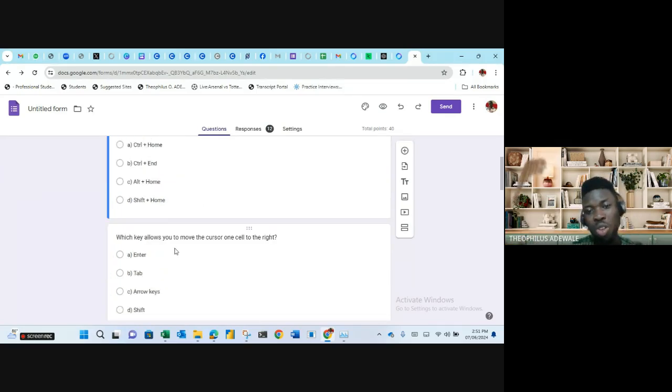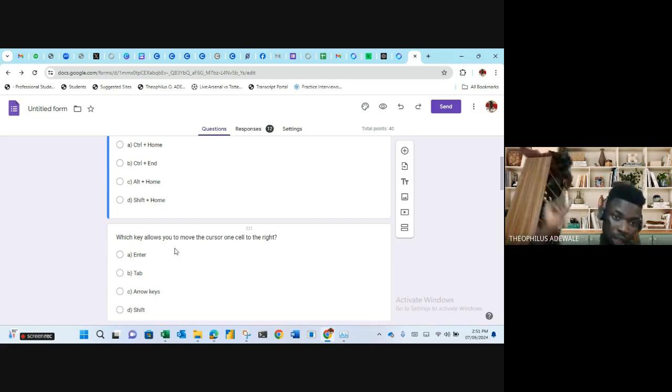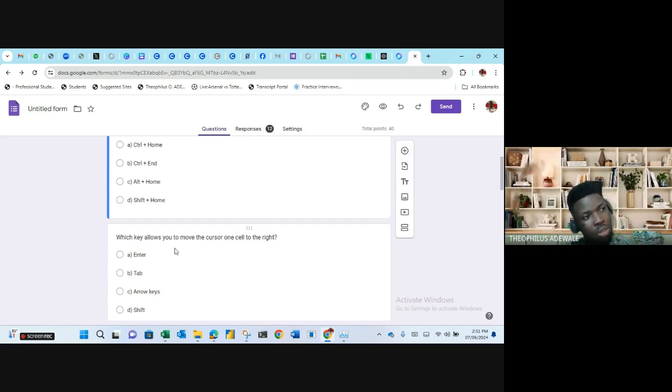Which key allows you to move the cursor from one side to the right? I mentioned this, that if you use arrow key, arrow can go left, can go right, can go up, can go down. But a key that can only, you press it, goes one cell towards the right, that is tab. If you want to move back, you use shift tab. You want to go down, enter. Enter will go down to the next cell, and then shift enter will go up. Tab goes right, shift tab goes left.